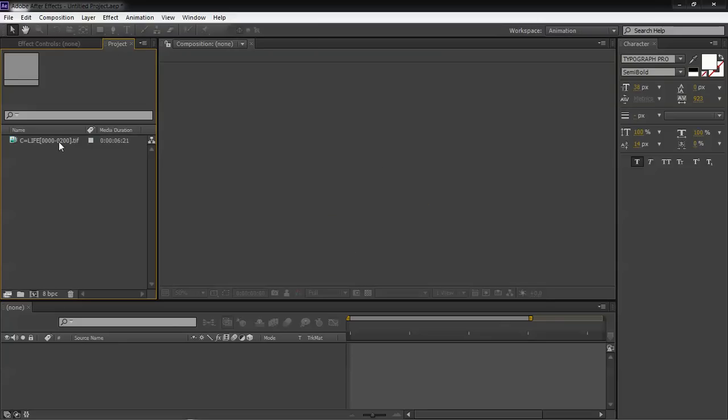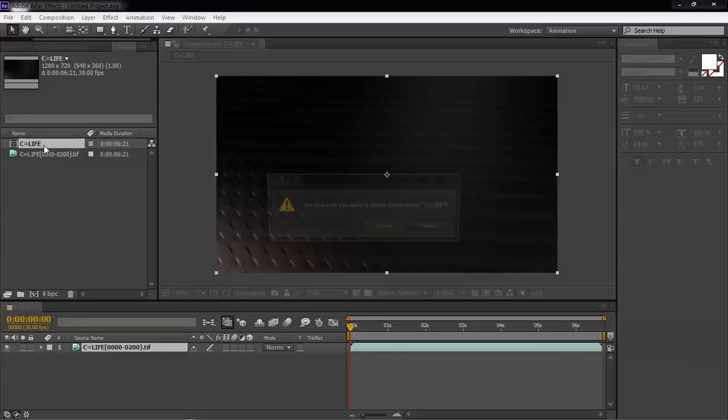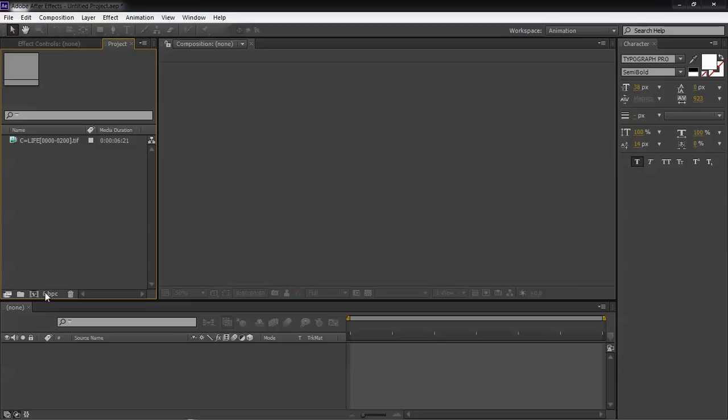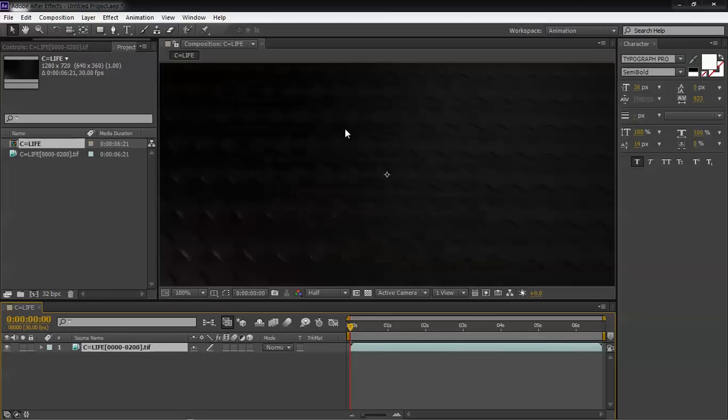Alright, so that's brought the whole thing in. So we're going to drag that into a new composition, and look, actually delete that composition. Alt click on this, change it to 32 bits per channel. Now drag it into a new composition. Just makes the glow effects and everything much nicer.